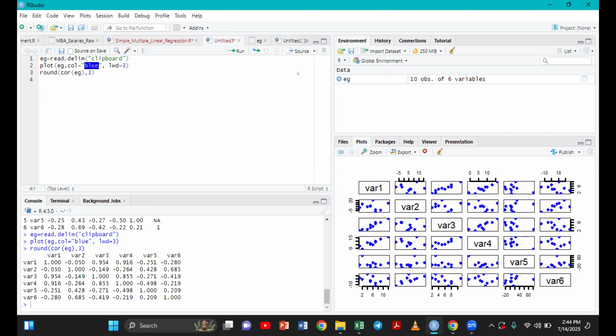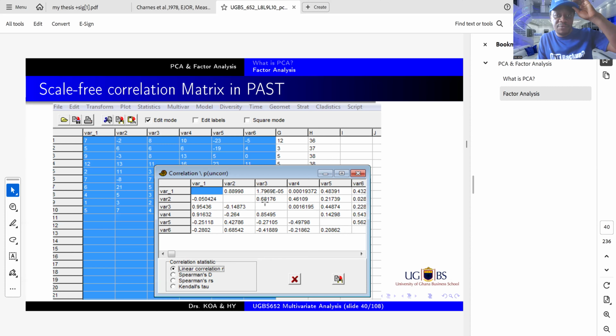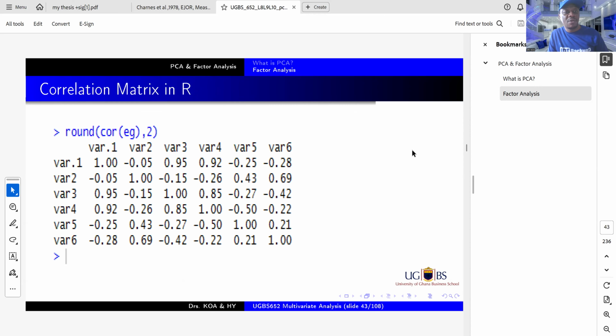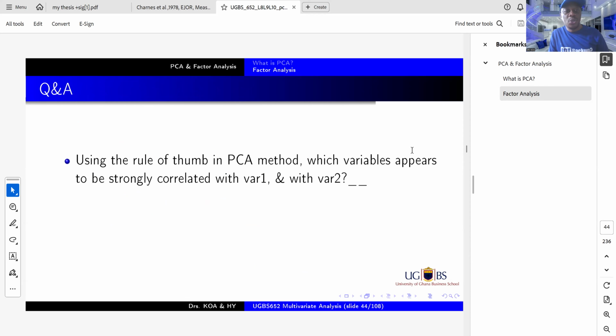I'll just take over the screen share. So guys, one thing you can see right now is that we have this sort of regression, correlation and all of that. So I have a question. The first question you will always get in a principal component analysis is this question. Question number 1. Take note. Using the rule of thumb in PCA, which variables appear to be strongly correlated with variable 1? Which variable is strongly correlated with variable 2? Now, what is the rule of thumb in PCA for this module?